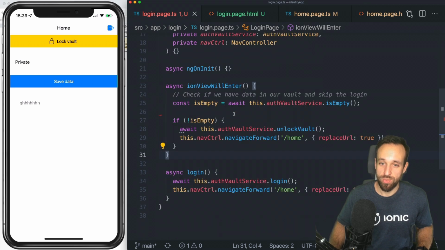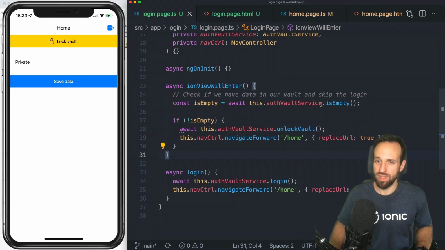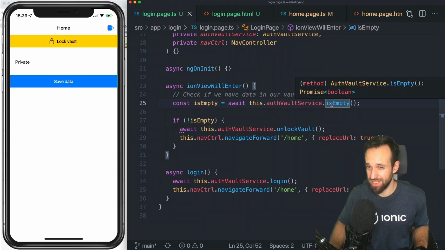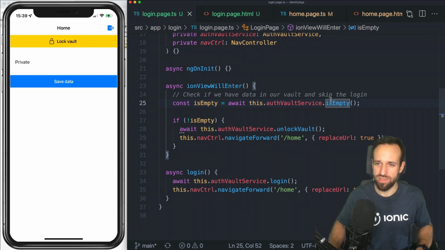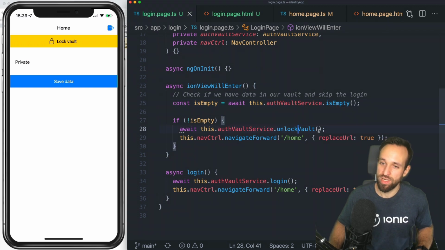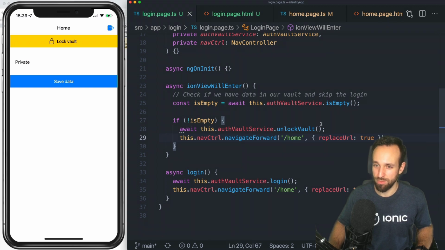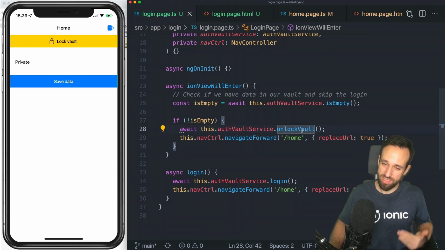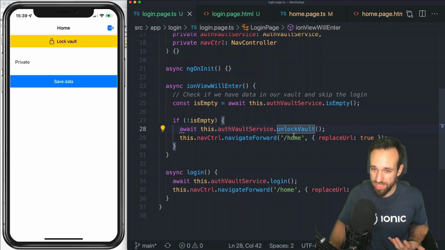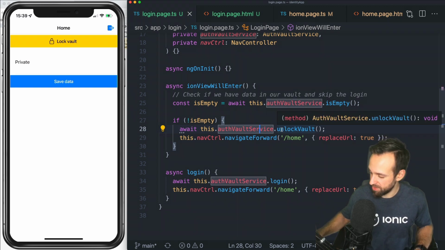So on the login page, we're going to add this little functionality here. The ionViewWillEnter. So if the vault isn't empty, so we check if it is empty. There was previously a different function that we could use. Now it's called isEmpty. So you might see something else in the docs. If it is not empty, we're gonna try to unlock the vault and navigate the user directly forward to our home screen. Because if this works out, we can directly access the token. So let's give this a try now.